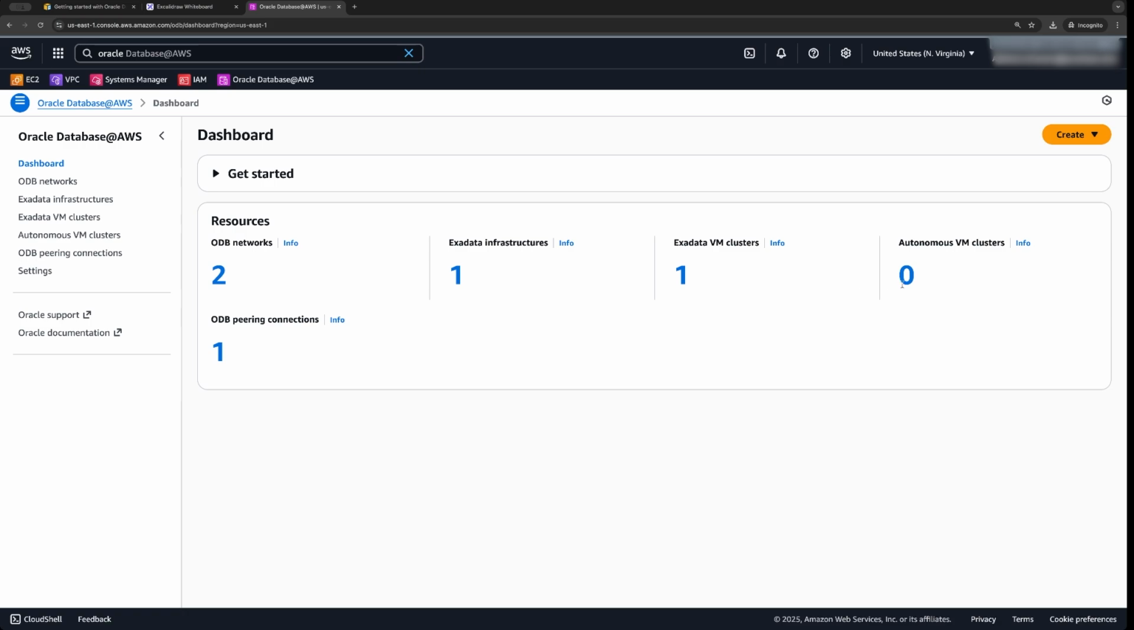But I think this will be good in the long run, because people necessarily don't want to invest in fully autonomous dedicated infrastructure, but now you can have the Exadata infrastructure, and then maybe you'll start small. You provision one autonomous VM cluster and go from there. So what we first need to do is provision the ODB network.